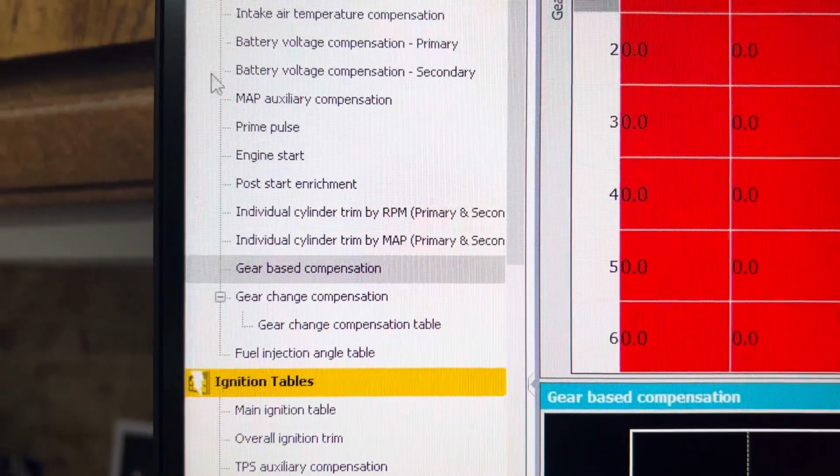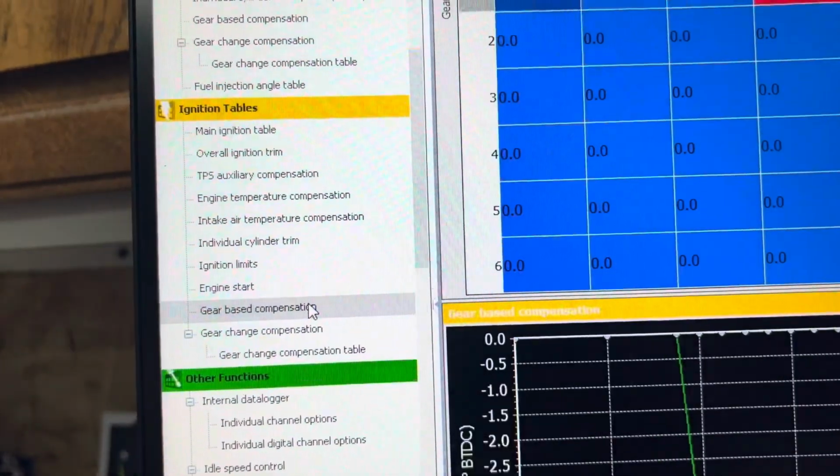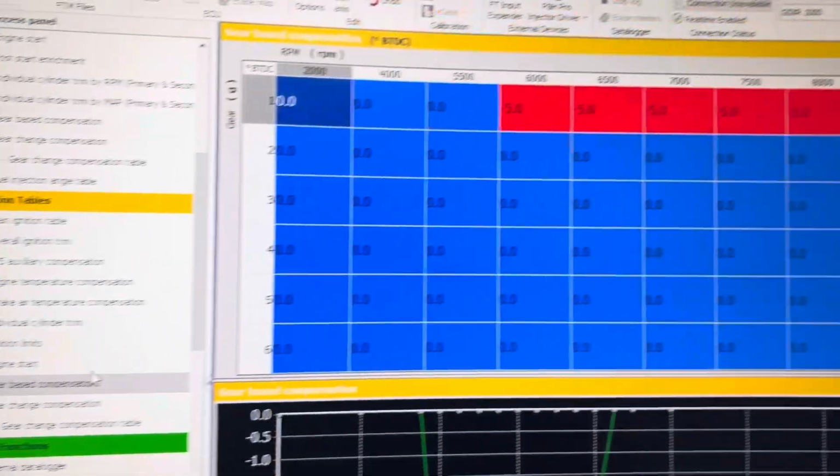So I get a lot of questions on gear-based compensations, and that is gear-based fuel and timing.